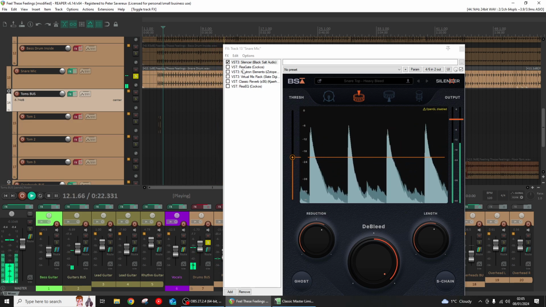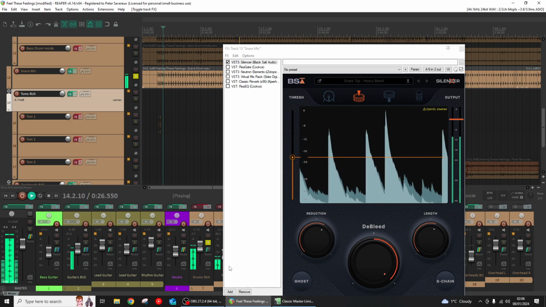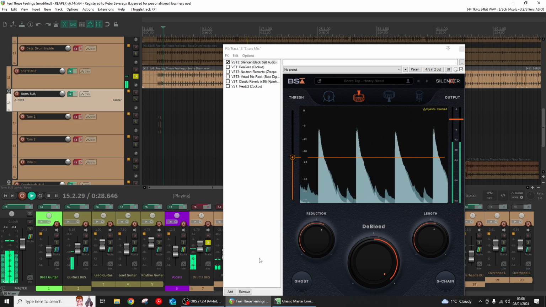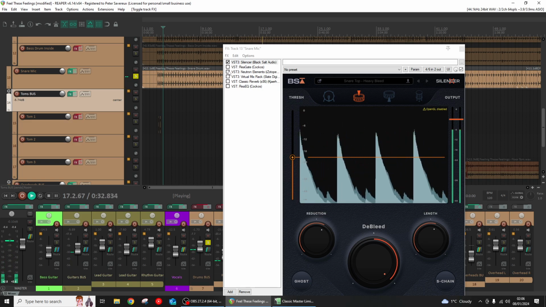And then this, we'll come to this later, ReaGate. This is how I trigger the MIDI drums that reinforce the bass drum, the toms, and the snare. But we'll come back to that later.